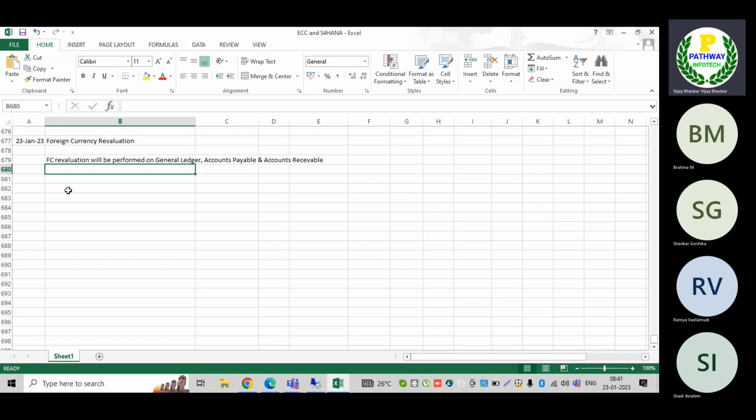In real time, we will get the incidents. Most of the incidents we will get are for the accounts payable concept only, because we are only concerned about the accounts payable concept. Now, how does the foreign currency revaluation work? Let us see how foreign currency revaluation helps organizations.